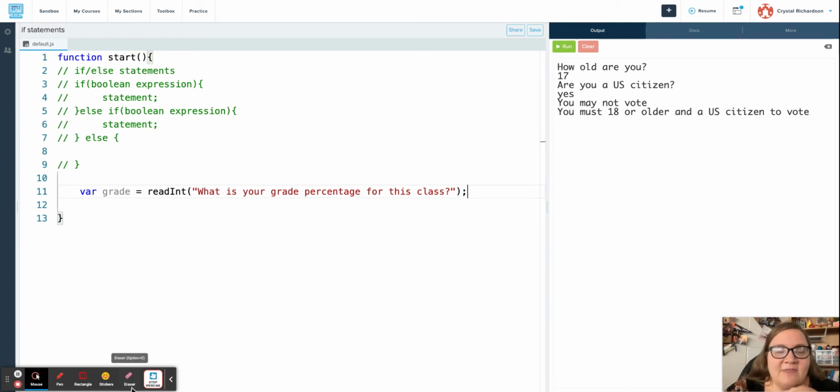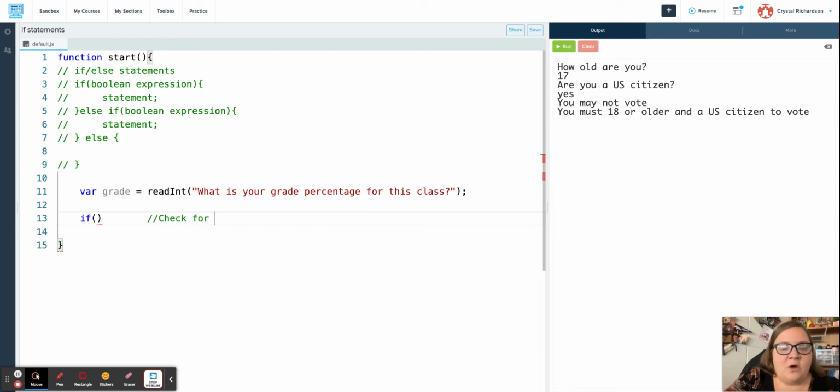Okay. Now, if I think at all about this, an A has to be the number between 90 and 100. A B has to be the number between 80 and 89. A C, 70 and 79, a D, 60 and 69, and anything between 0 and 59 is an F. So we're going to create a stack of if-else statements that's going to check each one of these. So I'm going to do if, and for this one, what I want to do is I'm going to check for an A.